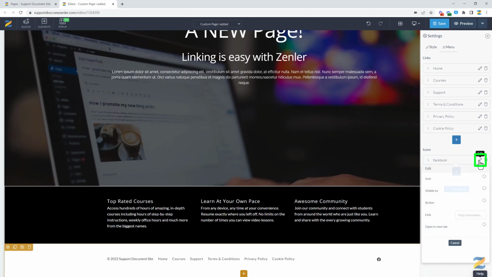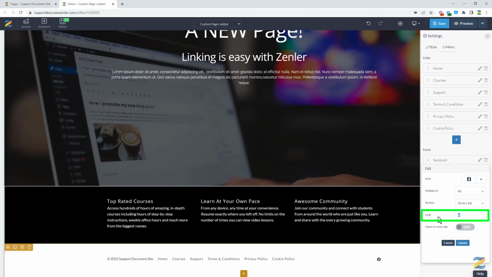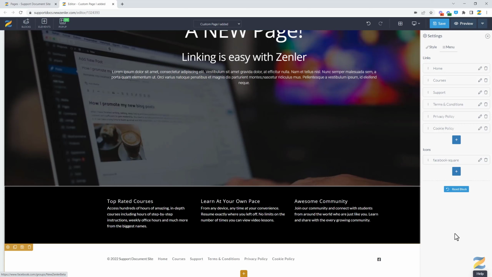We can also edit. If we go into here, we can edit this icon and change it. We can search for icons here as well. Let's change it to this square one. You can then put your link in here to, in this case, the Facebook page, and say whether it opens in a new tab or not. Let's click Update. You can see this changed to a square icon now.